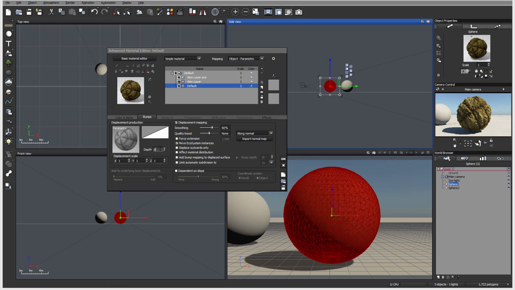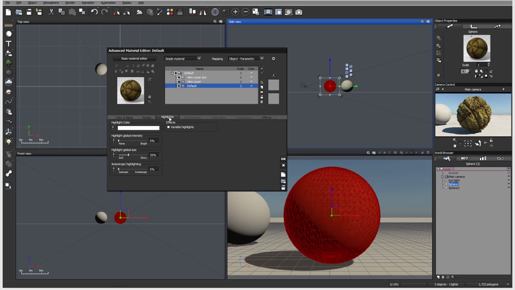Okay, we'll set depth to 0, so remove this one. Let's look next at our highlights. The highlights are produced from the lighting. For example, I'm going to set bright intensity. You'll notice right here, we start having this hot spot.